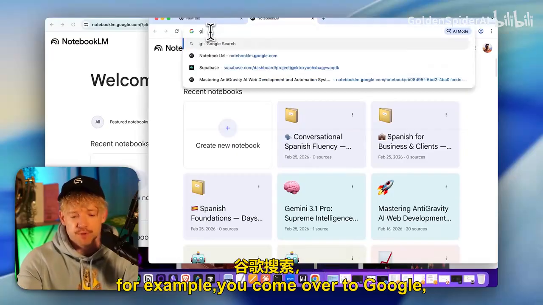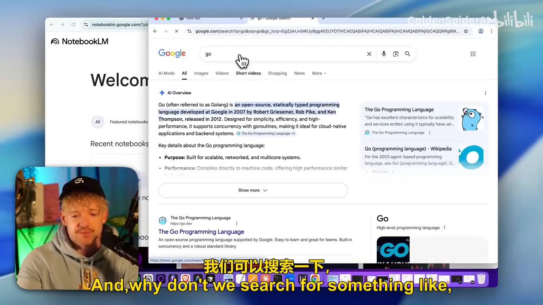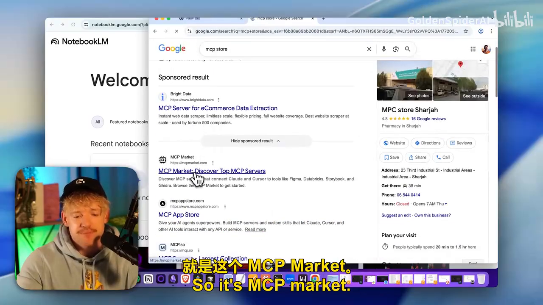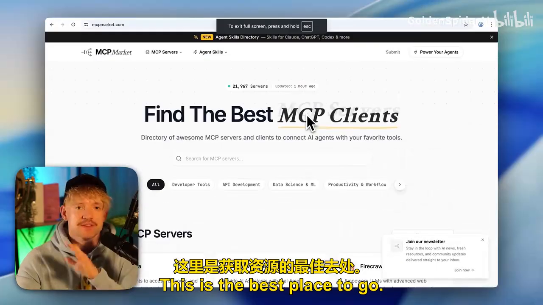So if I come over here, for example, you come over to Google, and why don't we search for something like MCP Store, and I believe it is often the top result. So it's MCP Market. Now, here's a cool thing. This is the best place to go.